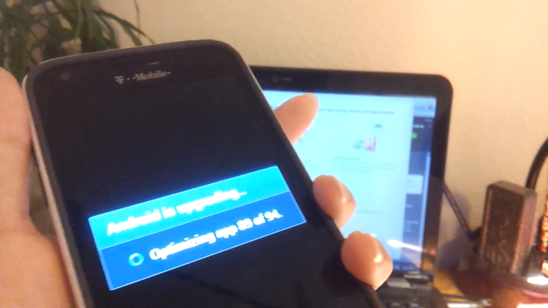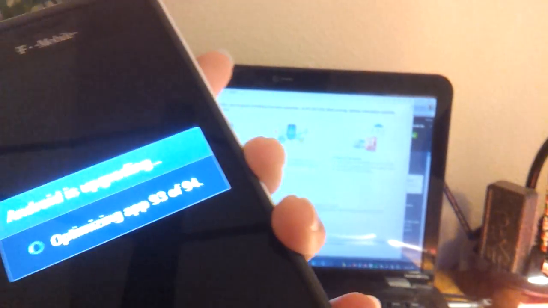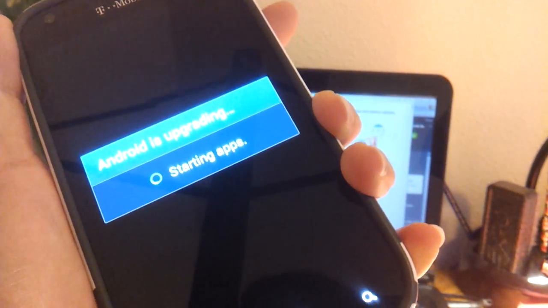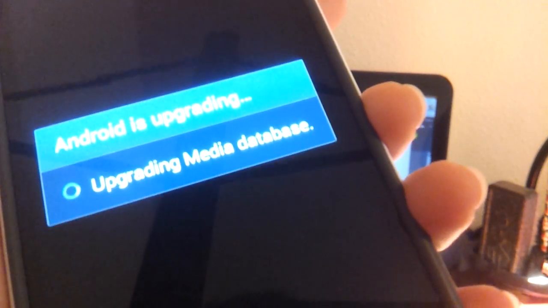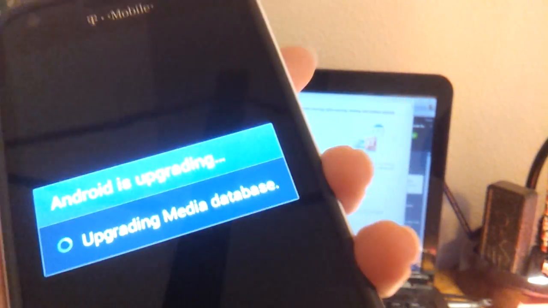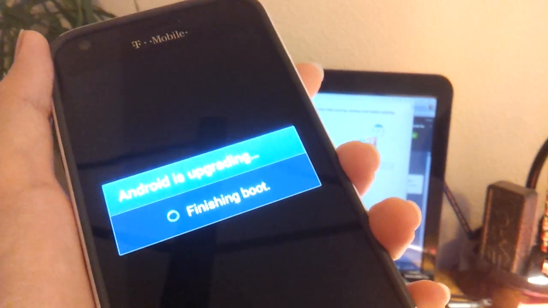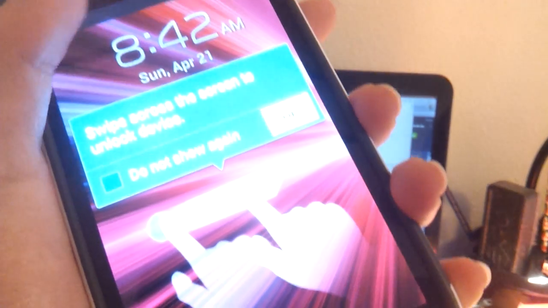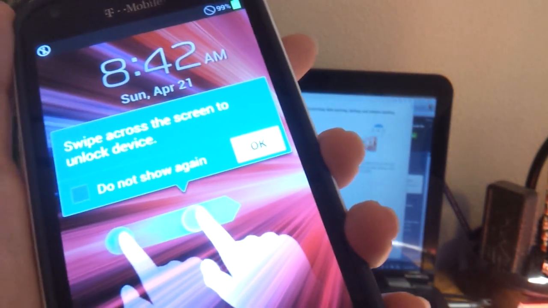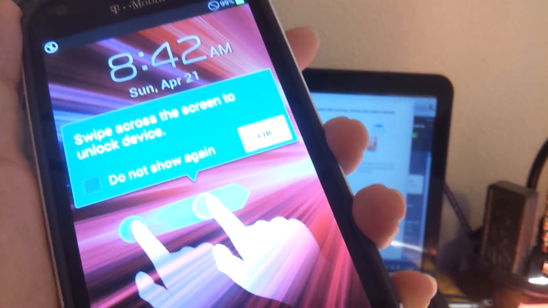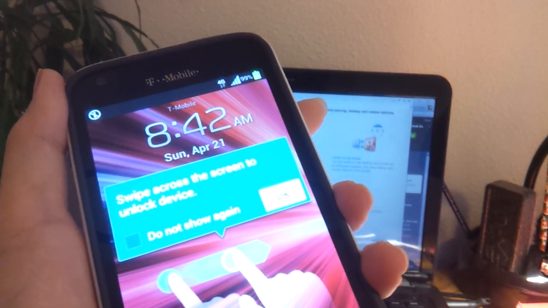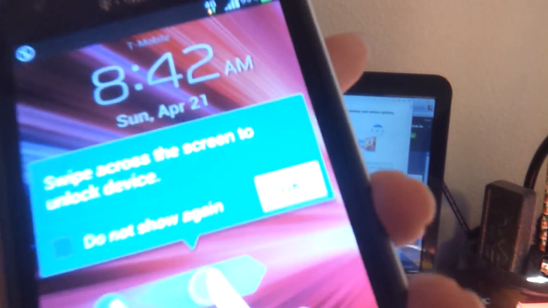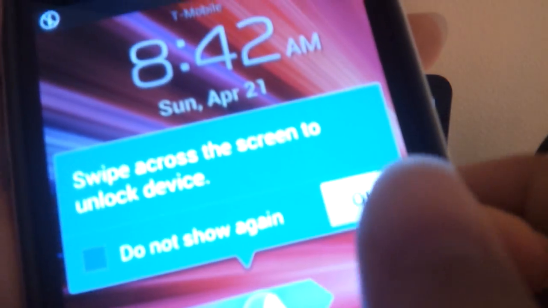86, 87, 88, come on, 88. Okay, as you see, it's still optimizing, about 4 apps to go. Okay, it's done. Starting apps. Come on, Android. Okay, so upgrading contacts, upgrading media database. Now, this is a strange thing with contacts. Finishing boot. Okay, as you see, now the contacts seem to disappear. I don't know what's happening, but some of the contacts that aren't on my Google account disappear. So as you see now, swipe across device to unlock device, okay, as you see, it is upgraded.